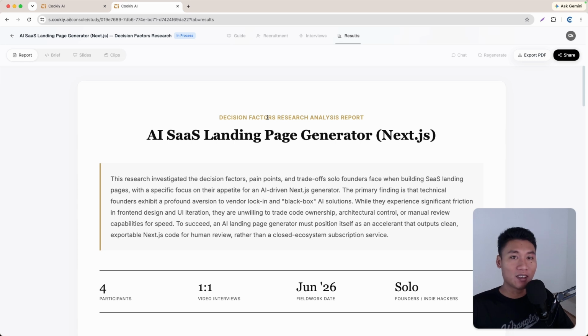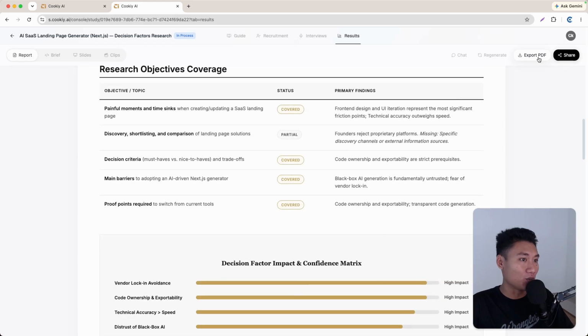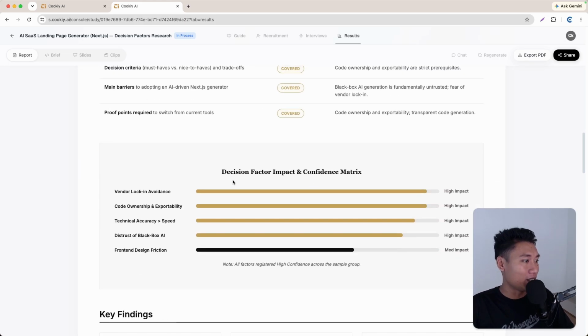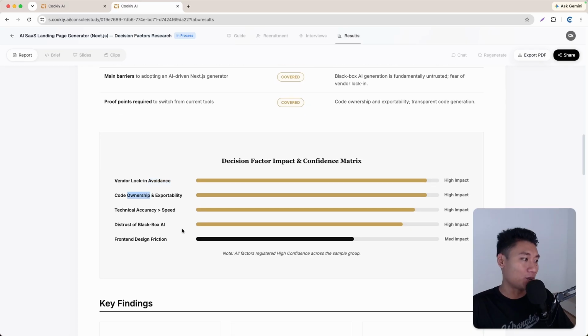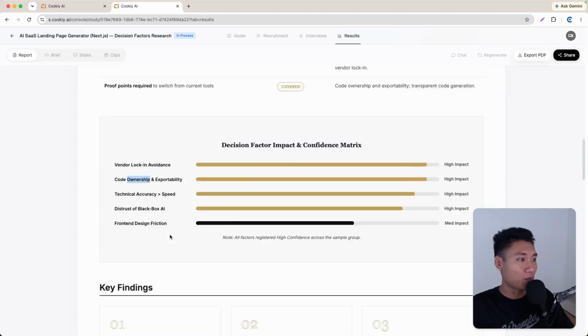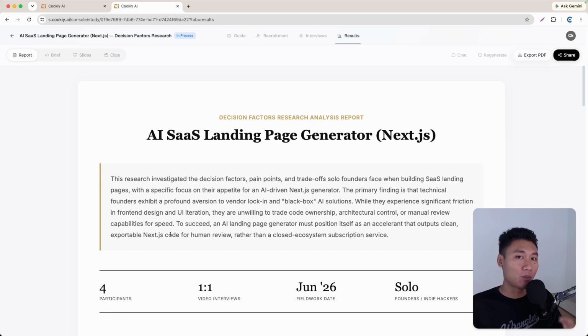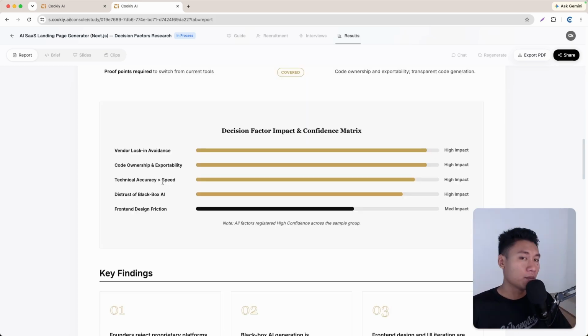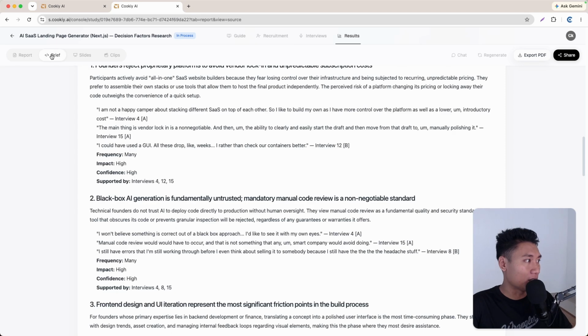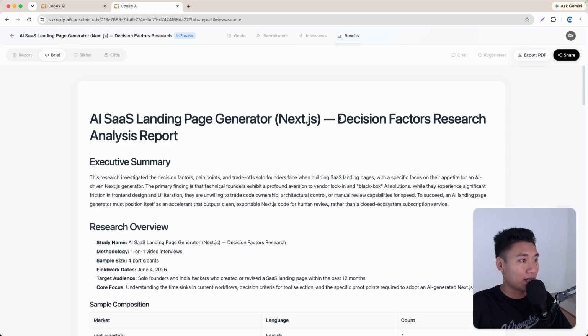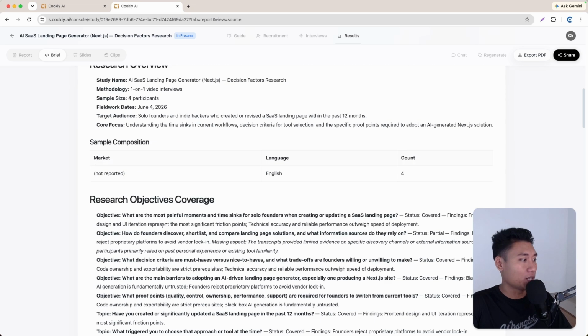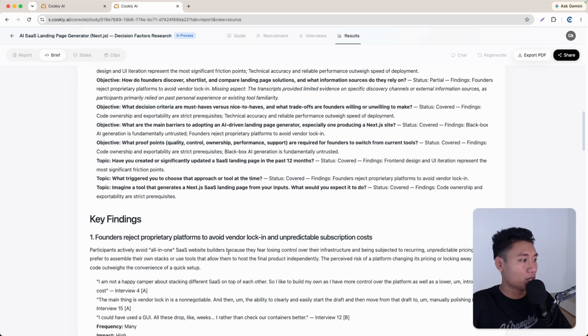On this result, basically you can see the report, the brief, the slides, and also the clips. So let's take a look at the report in here. Right, this is basically a document that you can export as a PDF, really cool. Then in here, as you can see, the decision factor impact and confidence matrix, vendor login avoidance, the code ownership, and etc. This is basically the report that you can use to make sure you build a product that users actually want, right? And also we can see this brief tab. I'm gonna click that. Then as you can see, it is basically the decision factor research analytic report, the research objective coverage, and then etc.